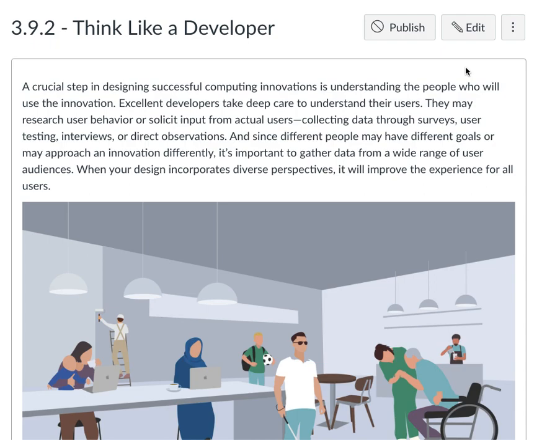Like a developer. A crucial step in designing successful computing innovations is understanding the people who will use the innovation. Excellent developers take deep care to understand their users. They may research user behavior or solicit input from actual users, collecting data through surveys, user testing, interviews, or direct observations. And since different people may have different goals or may approach an innovation differently, it's important to gather data from a wide range of user audiences. When your design incorporates diverse perspectives, it will improve the experience for all users.